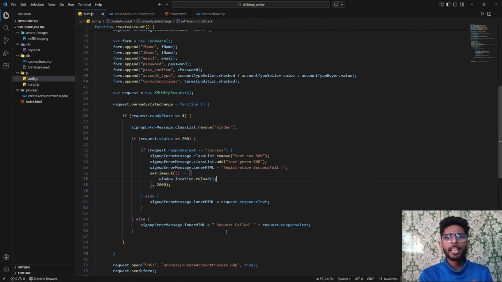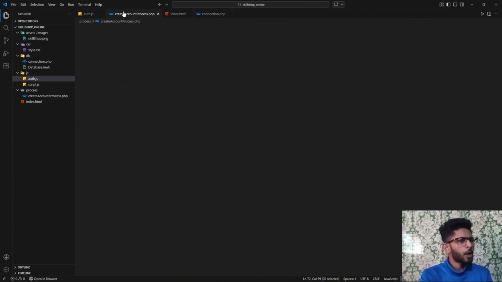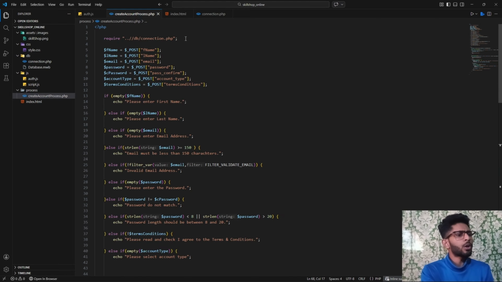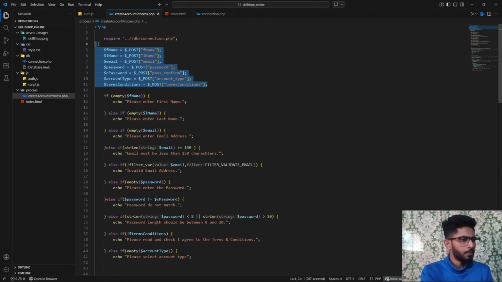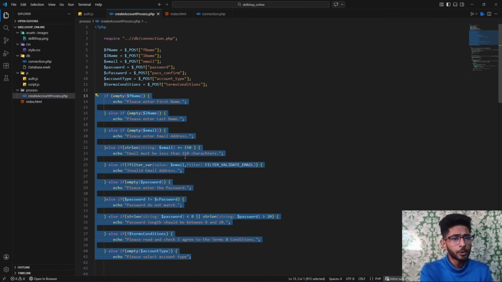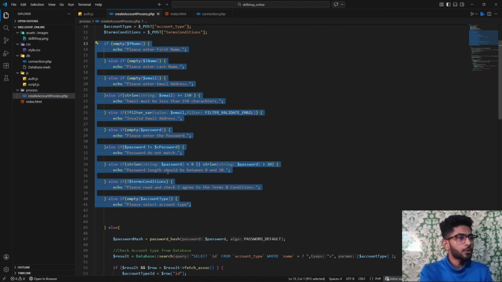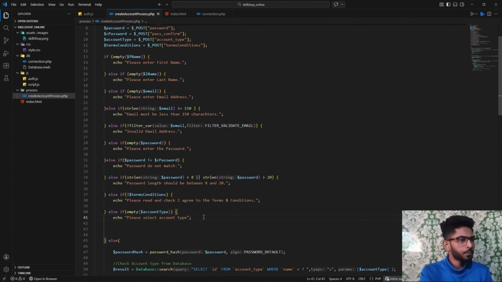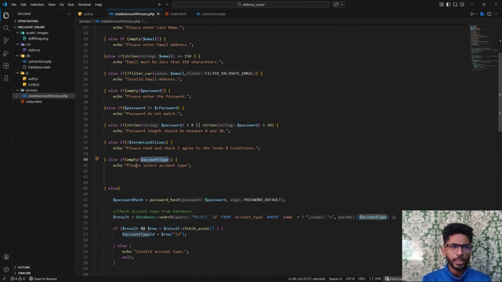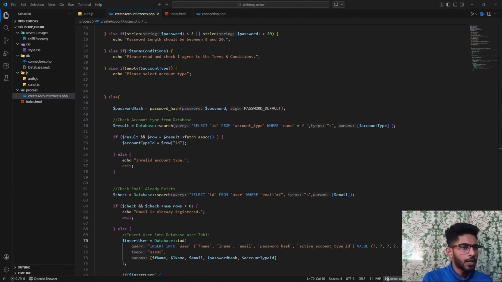Now let's switch to the backend PHP. In createAccountProcess.php, we first include the database connection. Then we collect all post data. Even though we validate in JavaScript, we must validate again in PHP because a user can bypass front-end checks using browser tools. We check each field, validate email format using filter_var, confirm password length, match terms acceptance, and account type selection. Next, password security. We never store plain text passwords, we hash them.